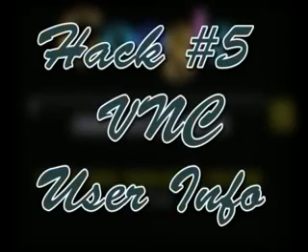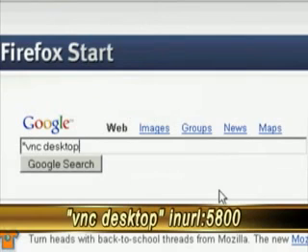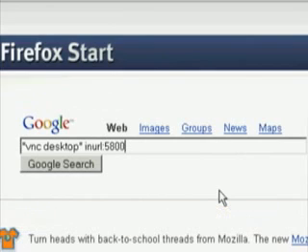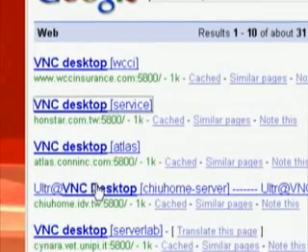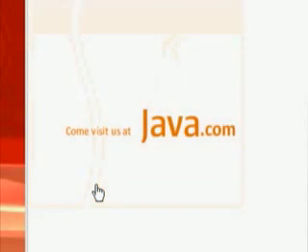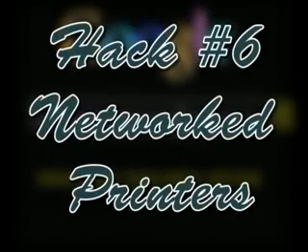So definitely make sure your photo albums are secure, because you don't want to find random pictures there. All right, this next hack is for VNC user info. VNC is a kind of remote system application. So just type in "VNC desktop" inurl: and then a common port. The most common one is probably 5800, but you can go all the way up to 5900. So, like 5800, 5806. But anyway, you just click on a link, and of course you'll need Java installed to view this. You can enter in a password and click OK. And again, these passwords you can get by using a brute force password cracking application. So that's kind of a security issue also.